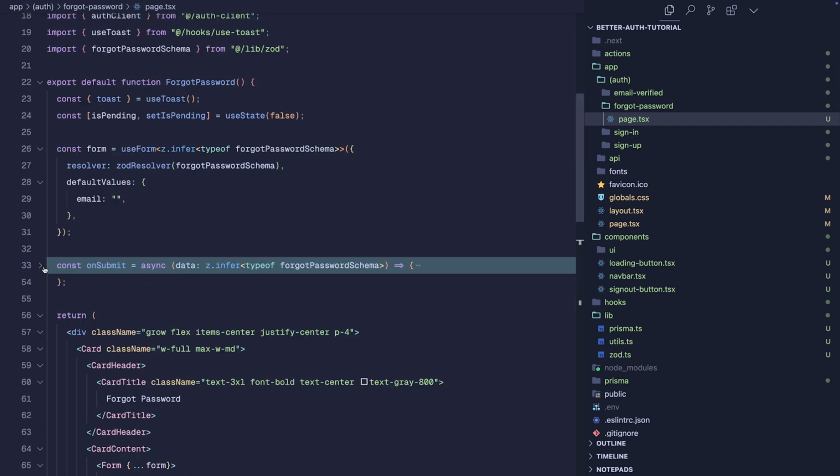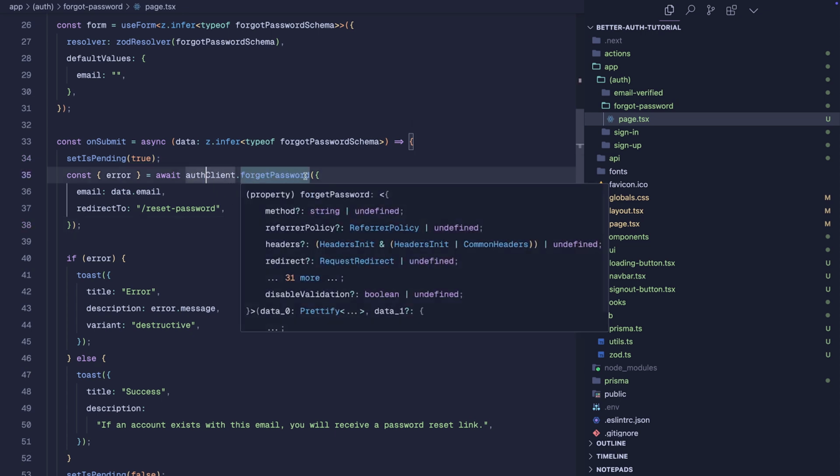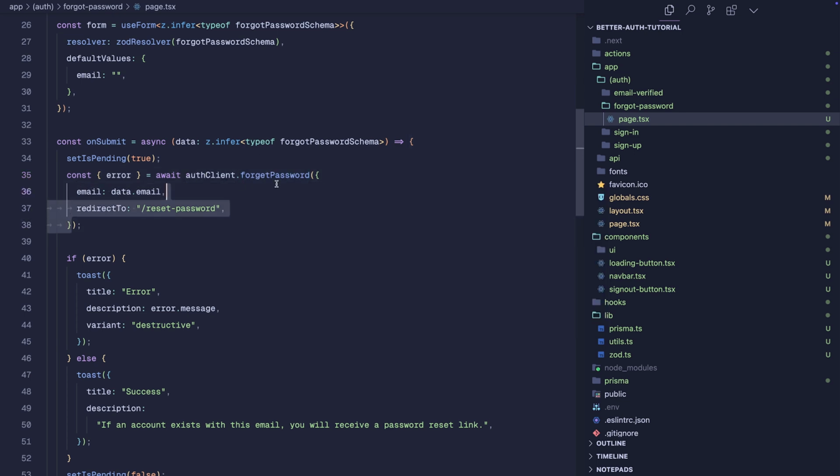When we submit this form, first of all, we are showing a loader in the button. And then we are actually getting the auth client and we are calling the forget password method. When we call this forget password method, we need to pass these configuration options. In the first one, you specify the email, and the second property is this redirect to.